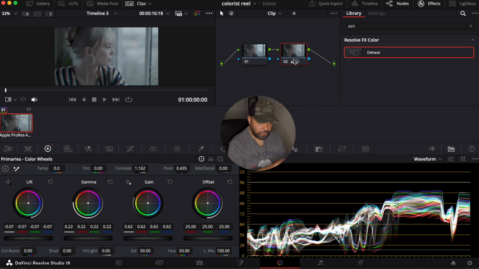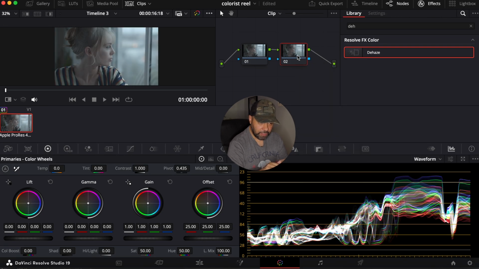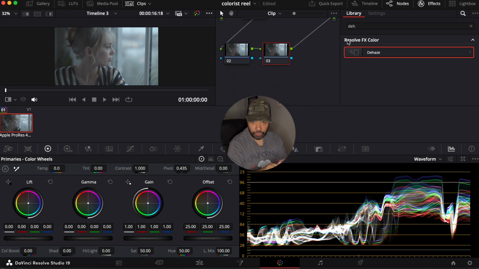So first thing that we're gonna do, we're gonna create our CST, so color space transform. So let's do that.